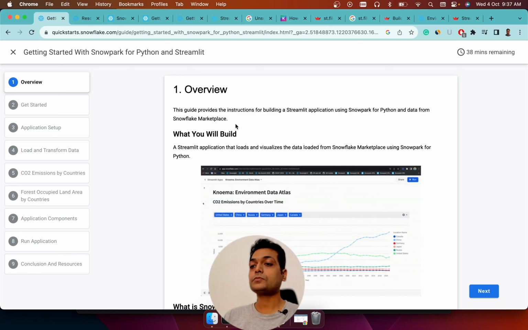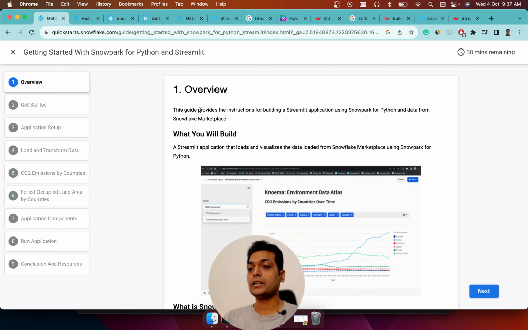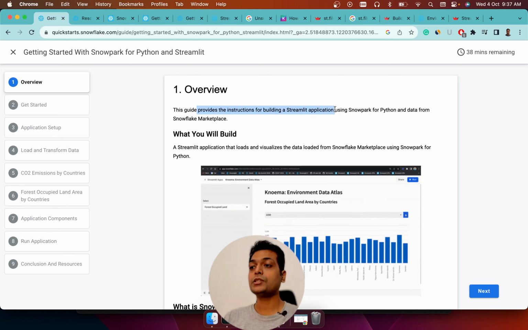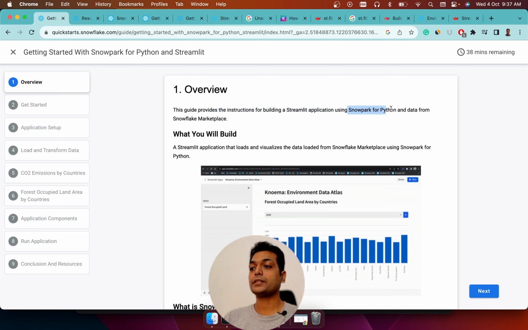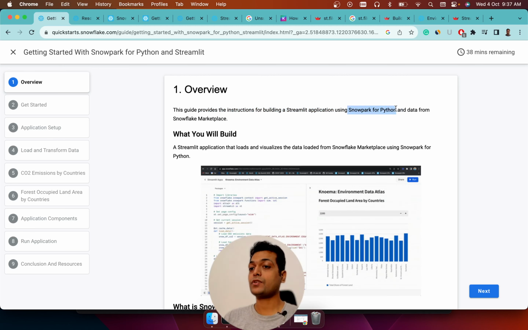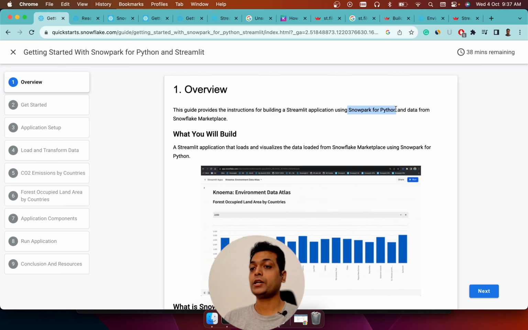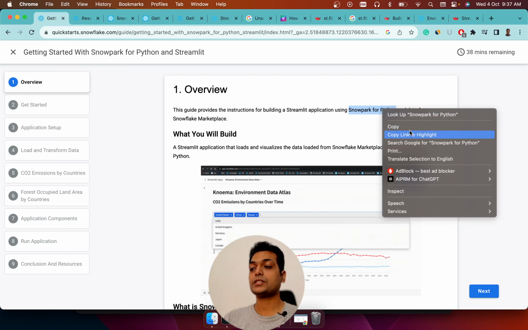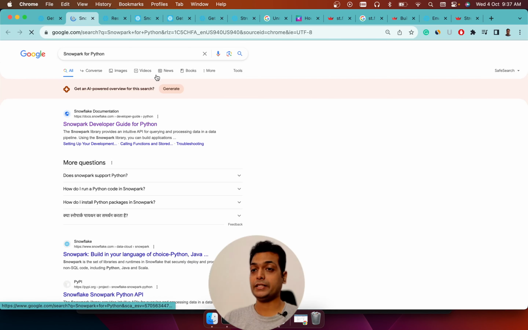Now this says that this guide demonstrates the instructions for building a Streamlit application with Snowpark for Python and data from Snowflake Marketplace. So we have to pull data from the Snowflake Marketplace, and we will use Snowpark for Python. So let us try to understand what Snowpark for Python is.